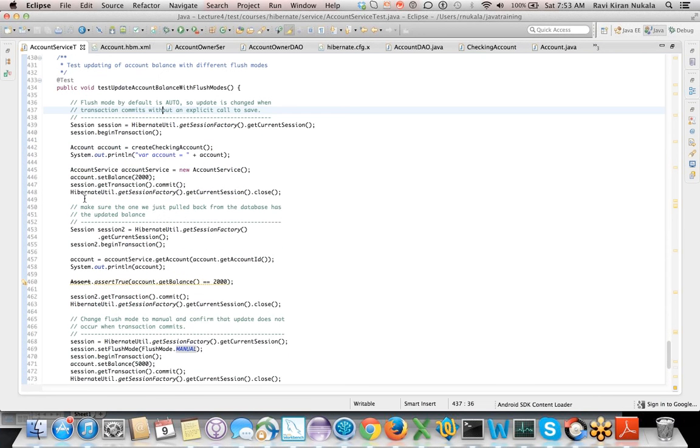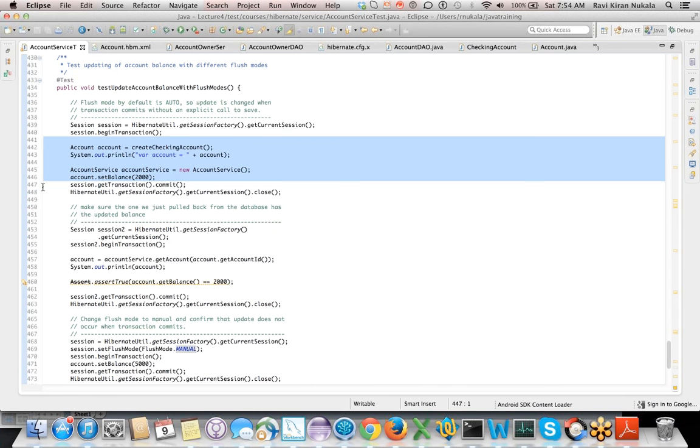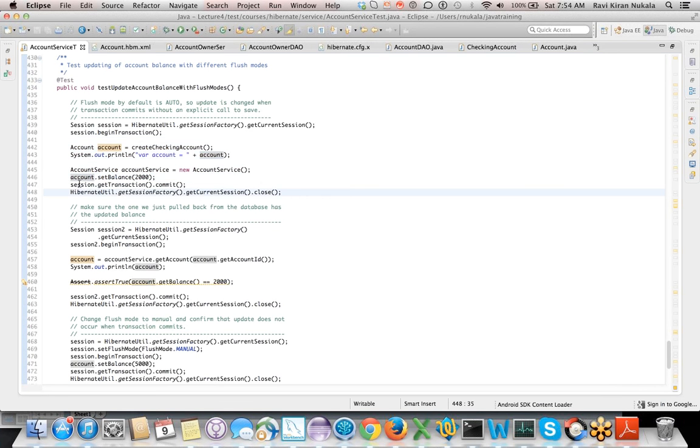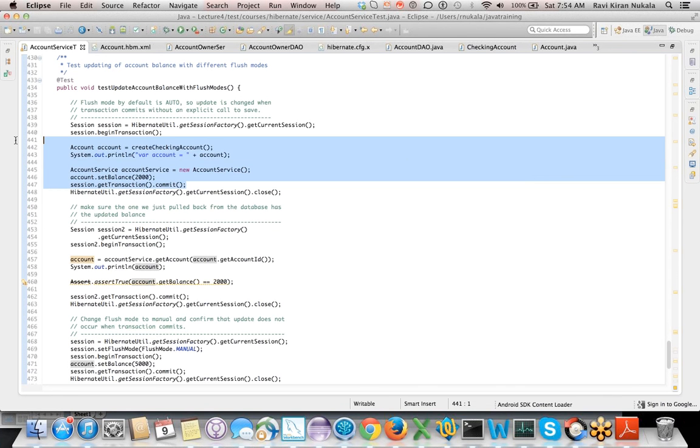Within the transaction you need not explicitly call save. The reason being this will get committed automatically. Are you guys with me? Here you need not explicitly call session.save. Do you see that? Within a transaction, once the transaction is committed, if all these entities are managed entities, it will automatically commit the transaction. You need not deal with it. Getting it so far?